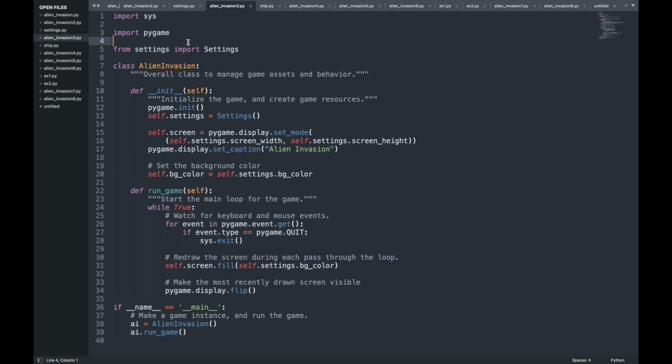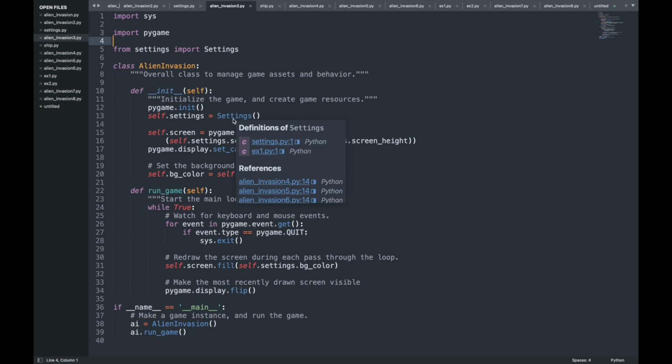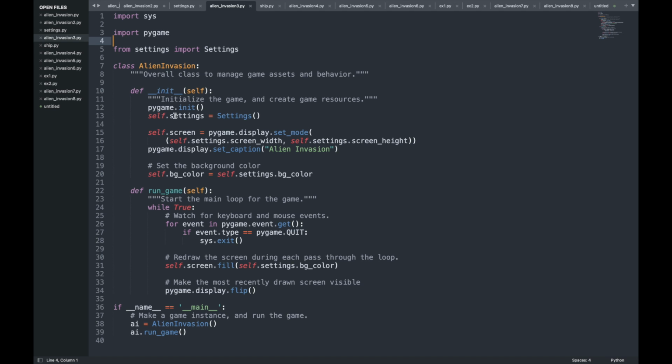So if we take a look at this Alien Invasion file here, we can see that from the settings module, we import the settings class. And then of course, we also need to make sure that we instantiate that class here. So here we define self.settings, and we call our settings class, which of course we imported in this line up here. And now wherever we originally hard-coded the values, we are now going to reference the values associated with this self.settings object.